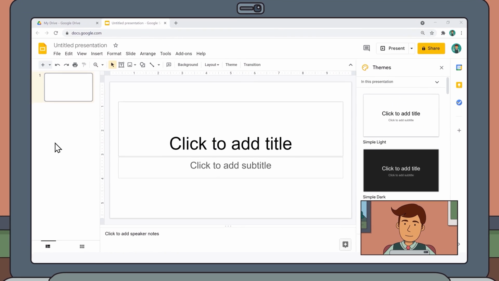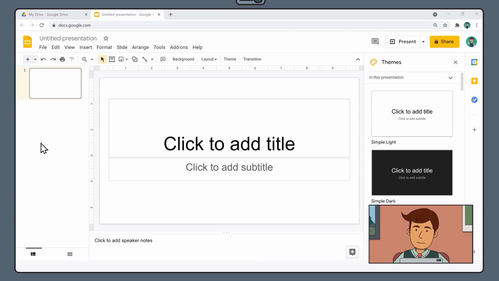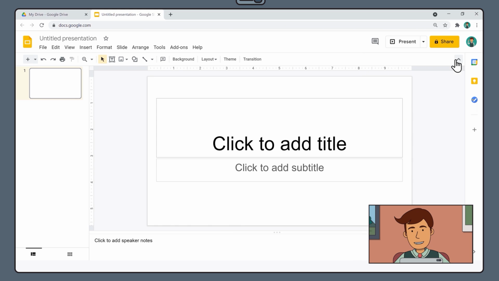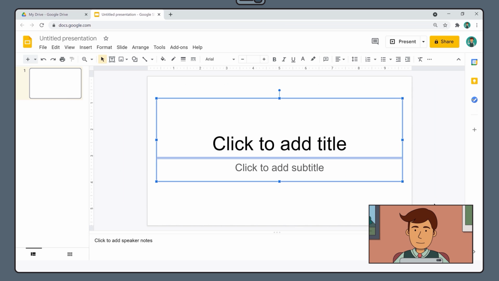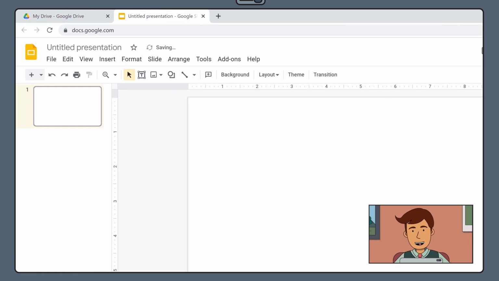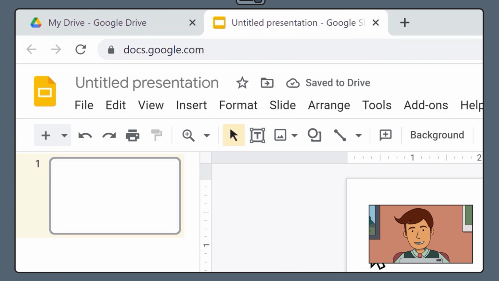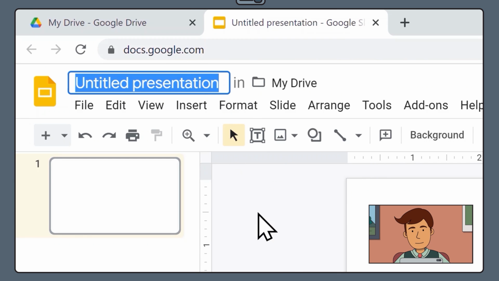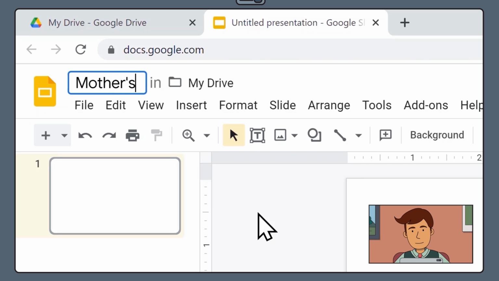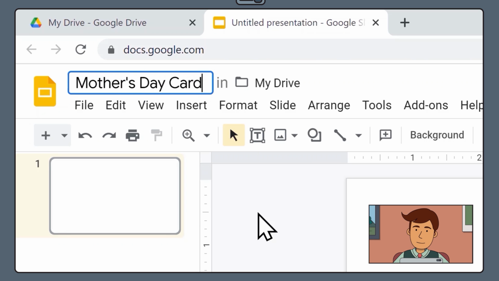Welcome to Google Slides. The first thing we are going to do is close the Themes panel on the right-hand side of the page. Then, drag and select all the placeholder content on the slide and press Delete. Now, let's name our document something sensible, like Mother's Day Card. Remember, this document will automatically be saved in your G drive.